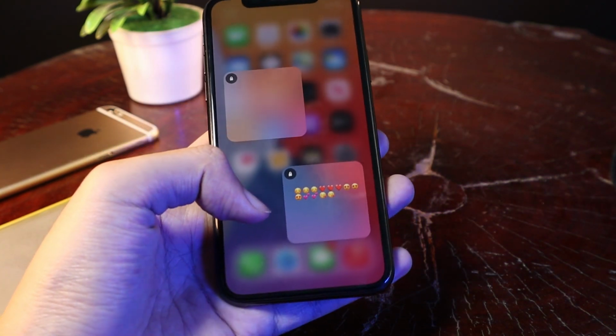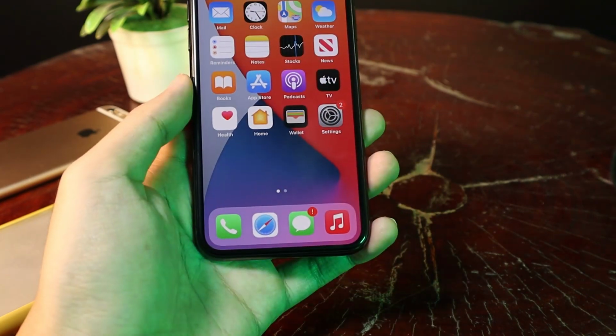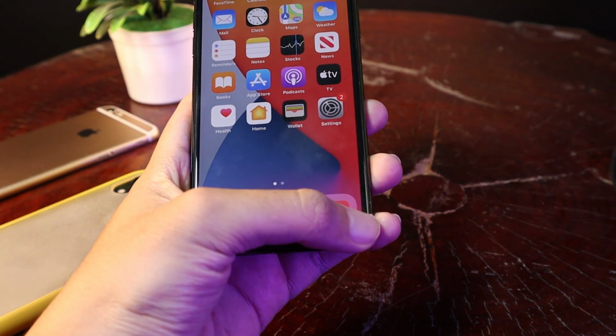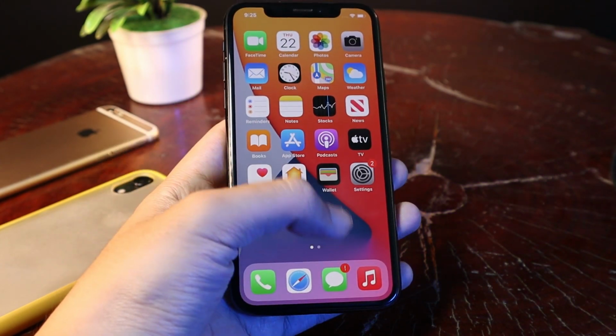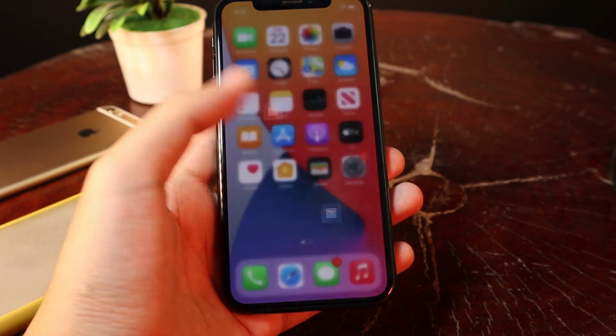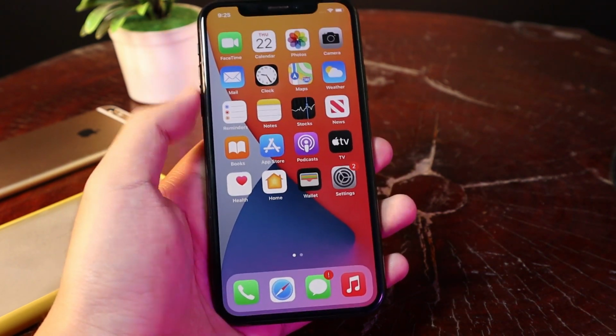So if I tap on the screen here, it is going back to my home screen. With the iPad, we just use the Pencil and swipe from here. But with the tweak, you just simply double tap on your home screen. It will bring up the note. So now let me show you how to get it.